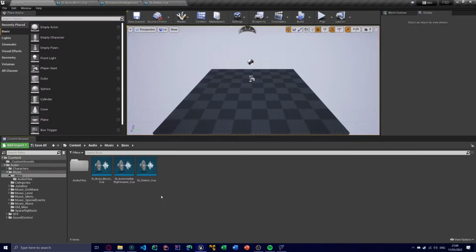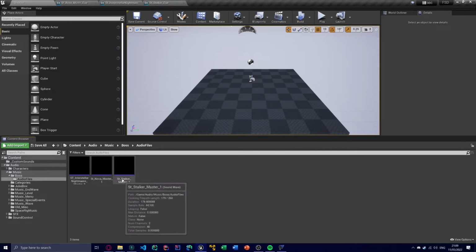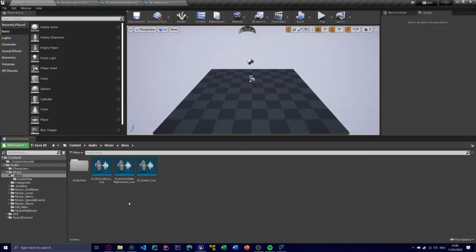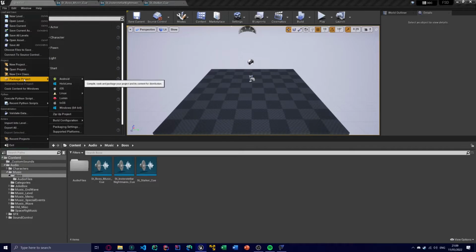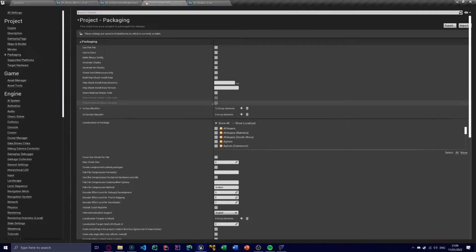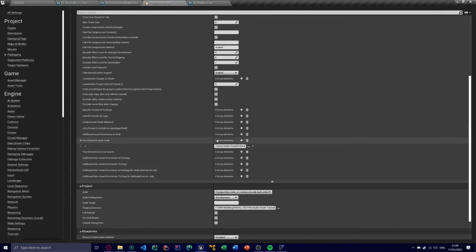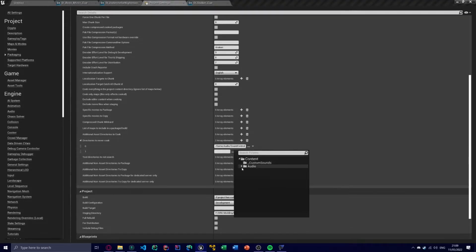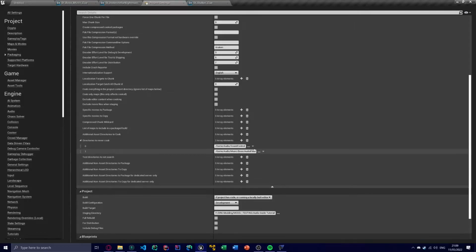There we go. Yeah, so the next bit is really important, because if we pack these audio files with our mod, they'll replace the ones in the game itself, and of course these have nothing in them, so if these are selected to be played during a boss fight, you won't hear anything, it'll just be blank sound. So go to Package Project, Package Settings, I showed you this earlier, Directories Never Cook, and we need to select these audio files folder so they don't pack these.